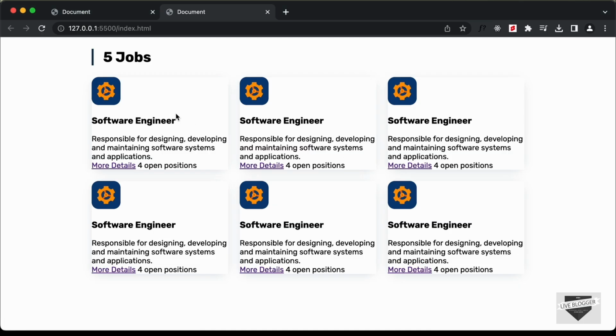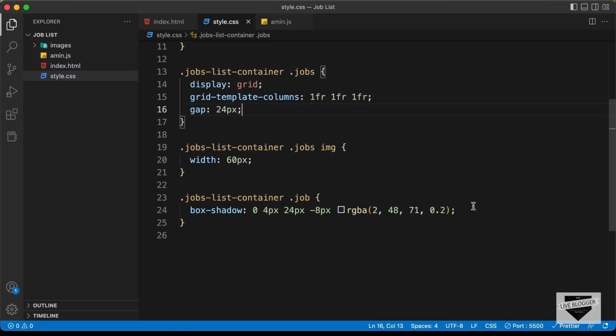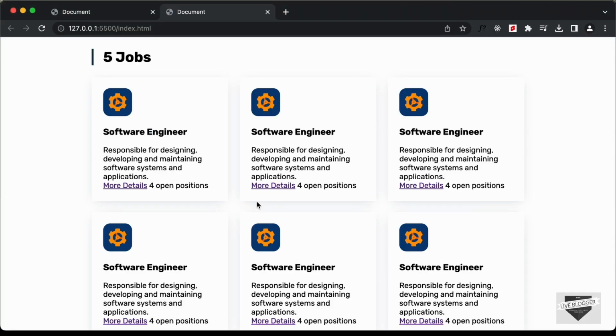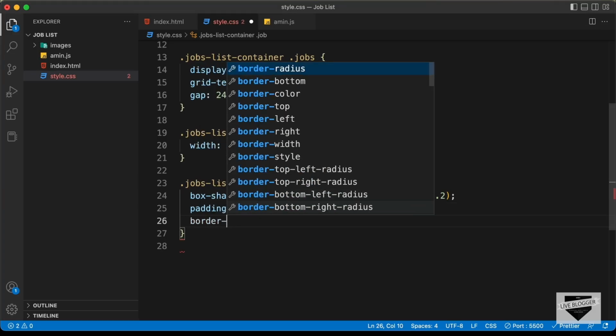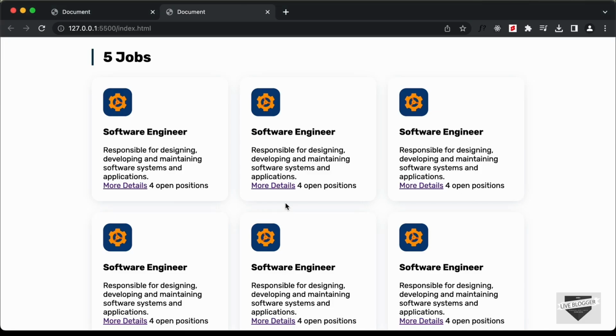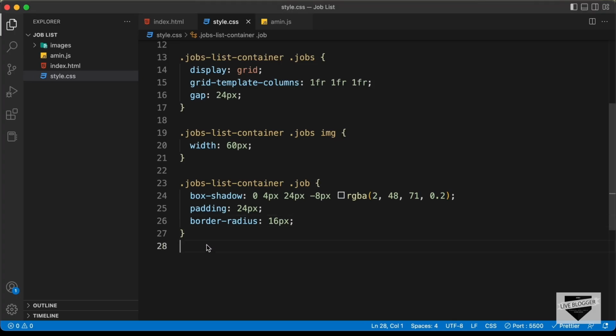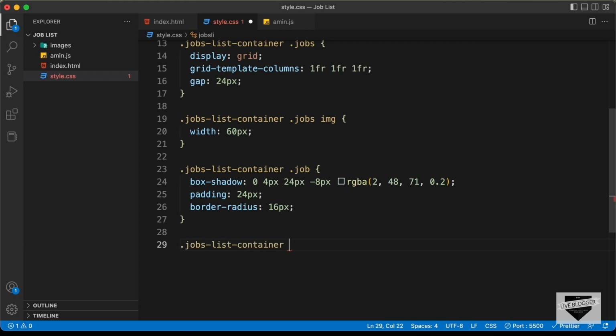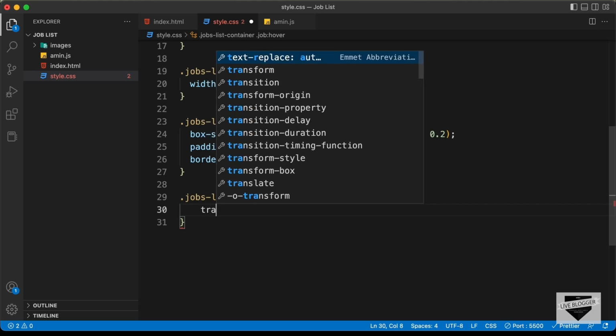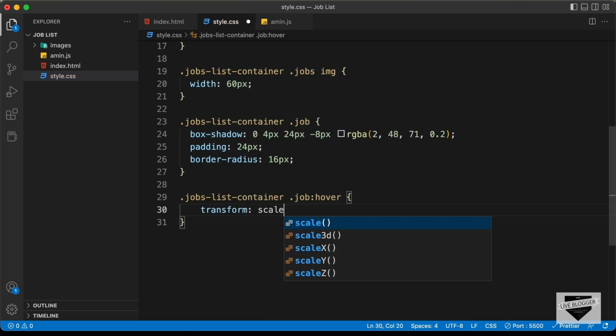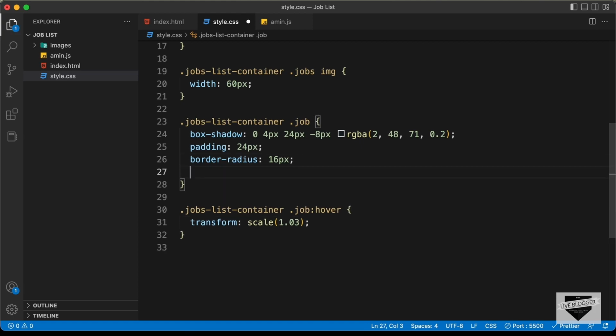Right now let's set some padding to this job. So here let's type padding, and I'll just set it to 24 pixels. And now let's have rounded corners. So I'll just type border-radius, and let's set it to 16 pixels. Right now let's add a hover effect. So here I'll just type .jobs-list-container .job:hover, and let's type transform, and I'll just set it to scale(1.03), and we'll also have a smooth transition. So here I'll just type transition, and I'll just set it to all 400 milliseconds ease.